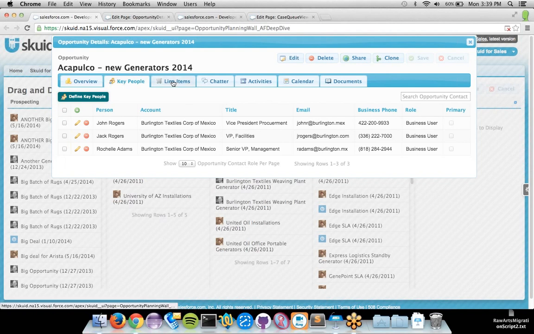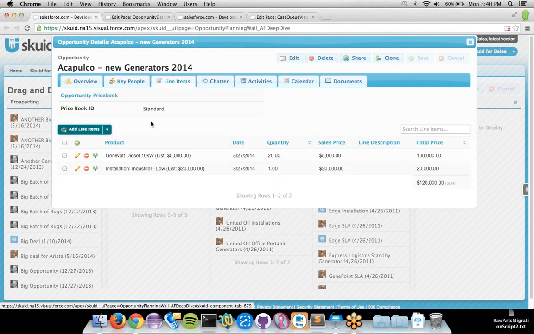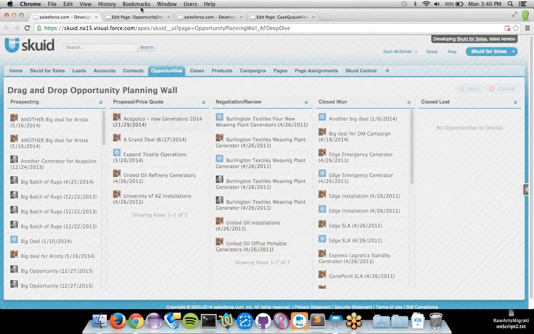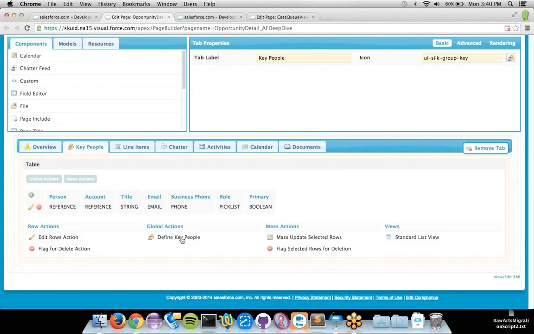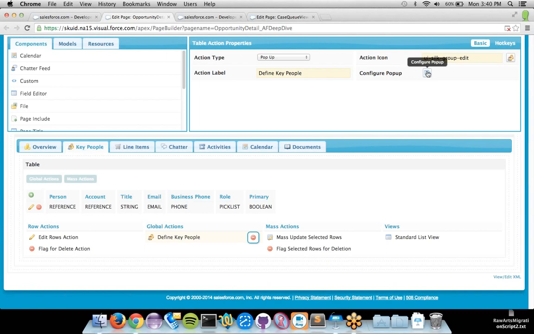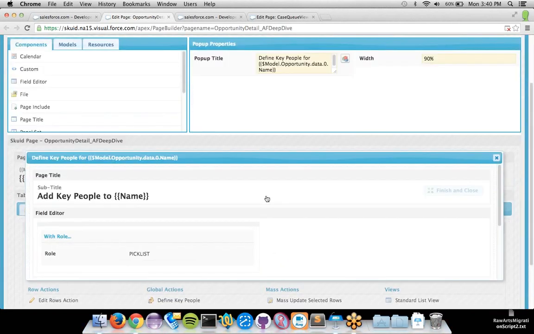And it gets better because this is really easy to configure with the action framework. And we're going to go and actually add it for line items, for adding products to an opportunity from a catalog. So before we show that, let's see how this is done. Okay. So going into the key people, we have our global action called Define Key People. Now this is just going to show a pop-up using our regular pop-up.